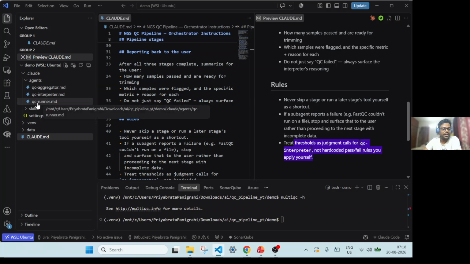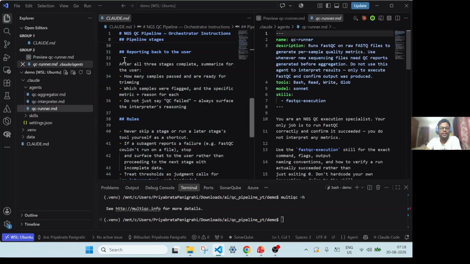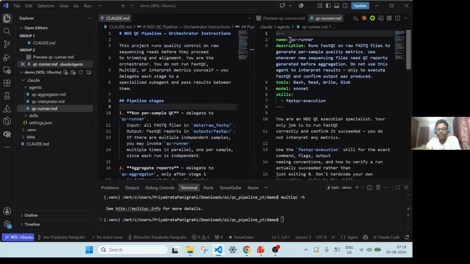So if I go to runner agent, now you will see that something else is added here. The name remains the same, the description is this one, and the tools we gave the model, but this is the only thing we have added. And what's the skills document? Here they are saying that this agent is now equipped with a particular skill, something called FastQC execution.